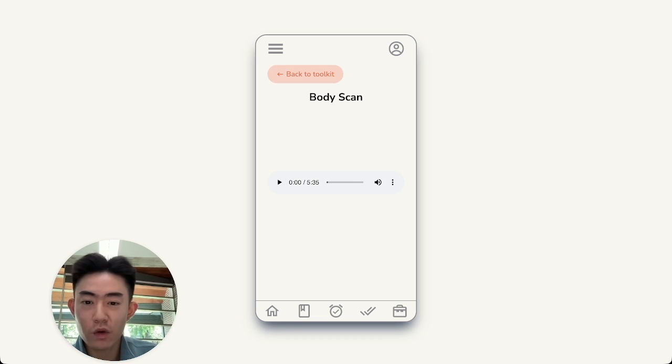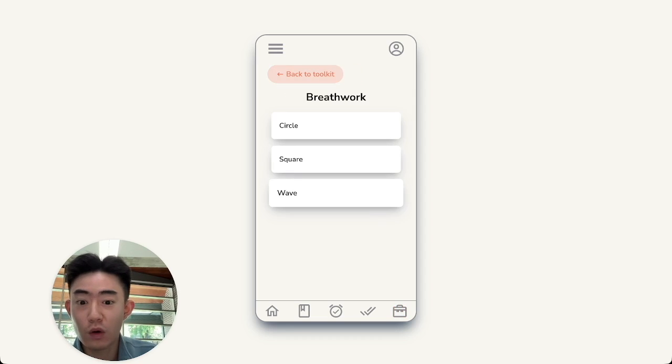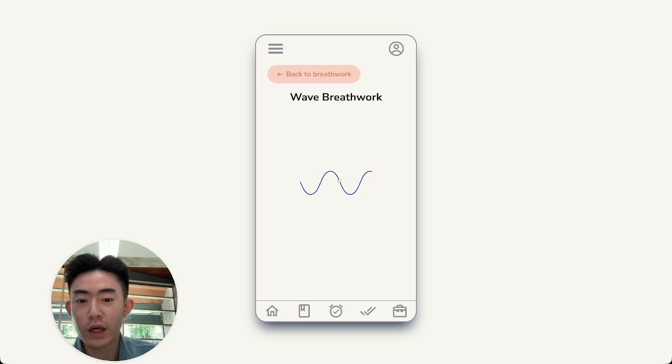Next up is breath work. We've made 3 really cool animations, the circle, the square, and the wave, that will hopefully help you slow down your breathing and take a step back even when you might be feeling really busy and just all over the place.